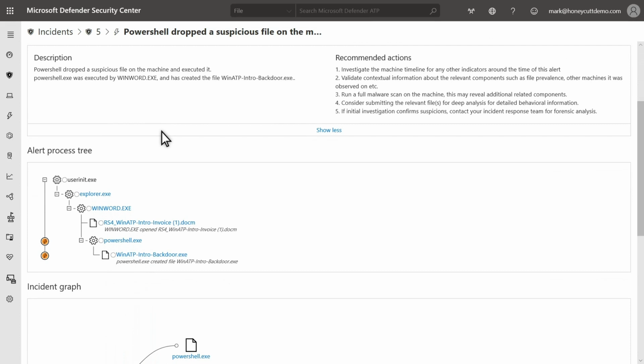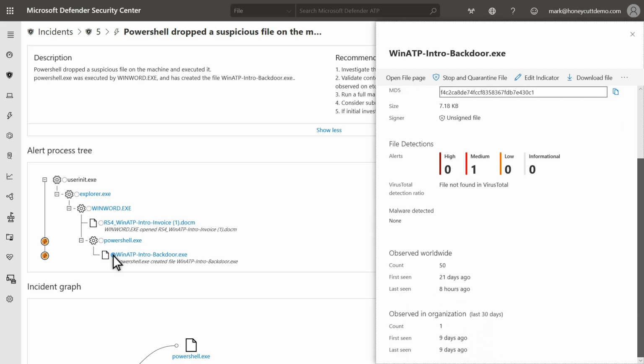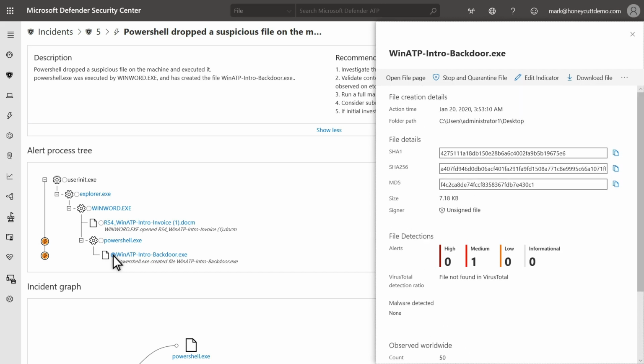For example, it'll report when a process creates a file, changes a registry setting, and when Microsoft Defender ATP detects a threat, like a malware file. Select any item in the process tree to open a side pane containing quite a bit of detail, like execution and file details, including the hash, size, and signer. Scroll down the side pane to understand the number of times this file has been seen worldwide and in your organization. You can even pop open a link to this file's hash on VirusTotal to see who else detected it.